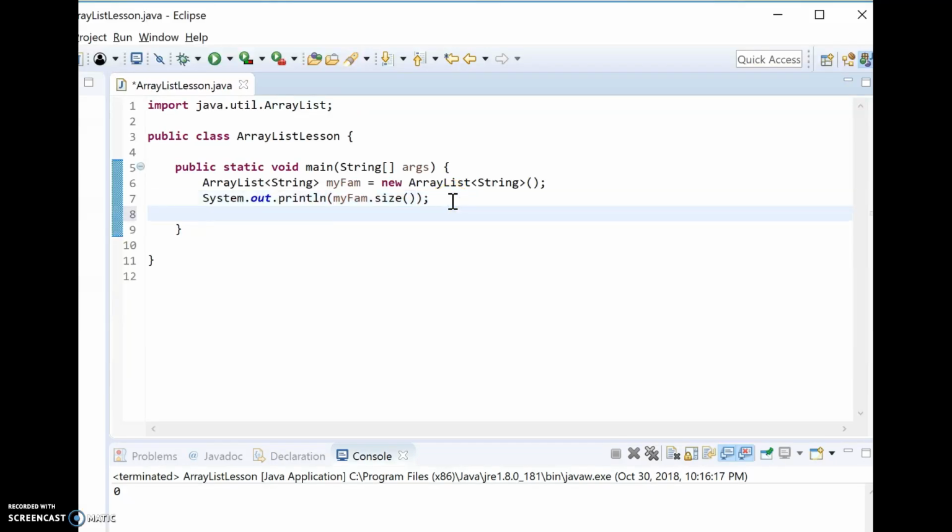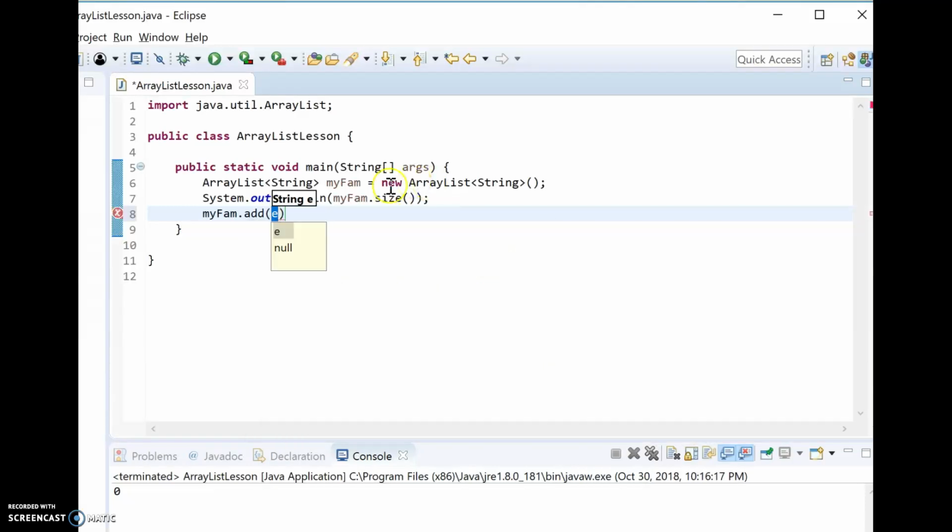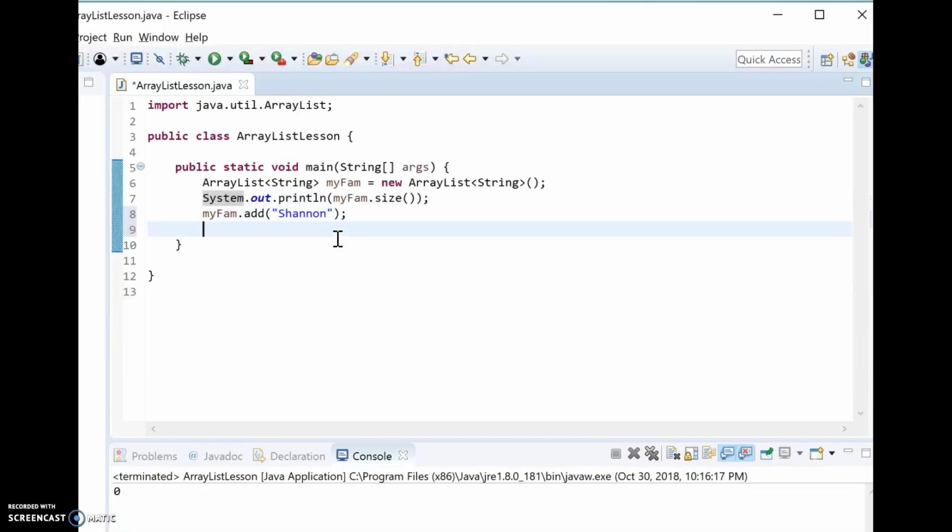Now when I want to add an entry to my array list, think of this like a literal list on a piece of paper. I'm just going to say the array list name, so myFam.add, and since my array list holds strings, and it knows it holds strings because I typed it as such, I can now add names to it. So I add myself, and then if I were to do another print statement here for the size, then I would see now my size is equal to 1.